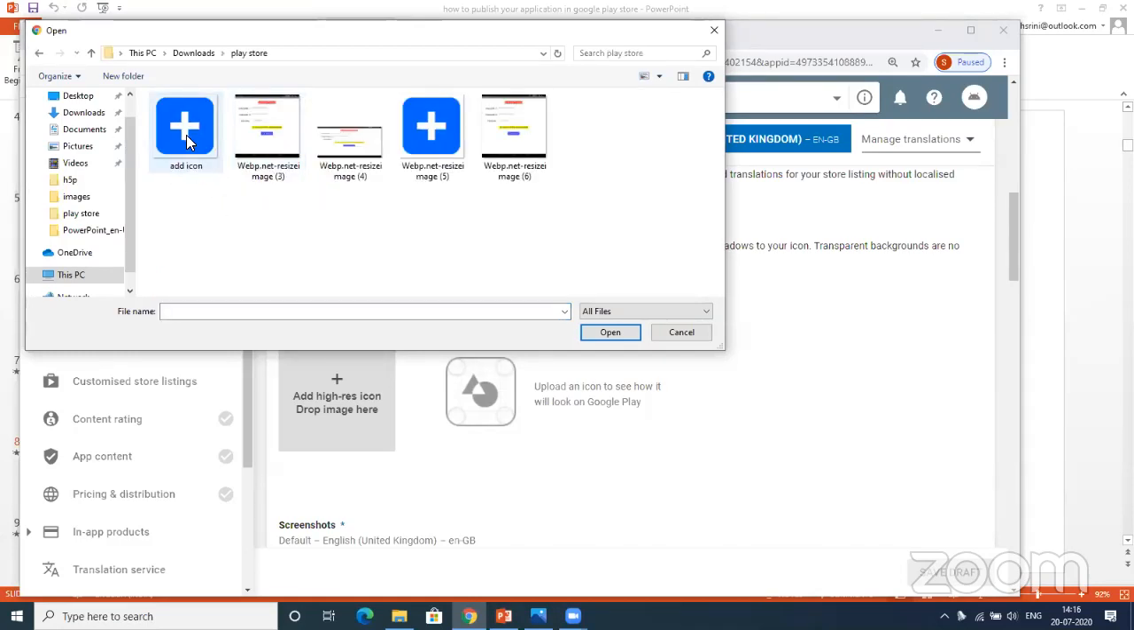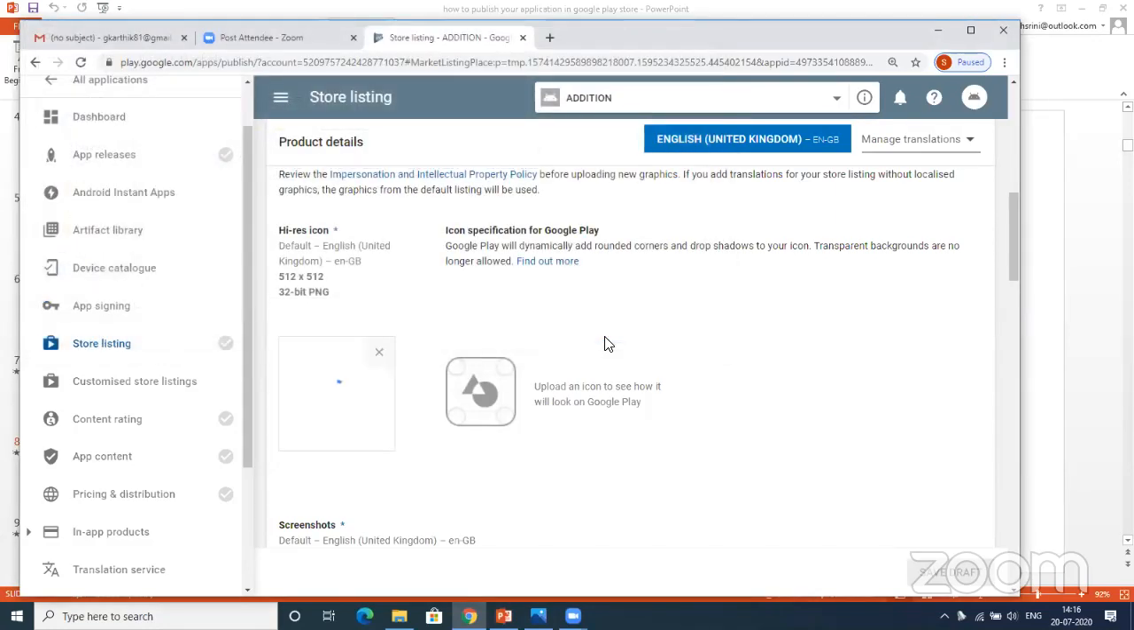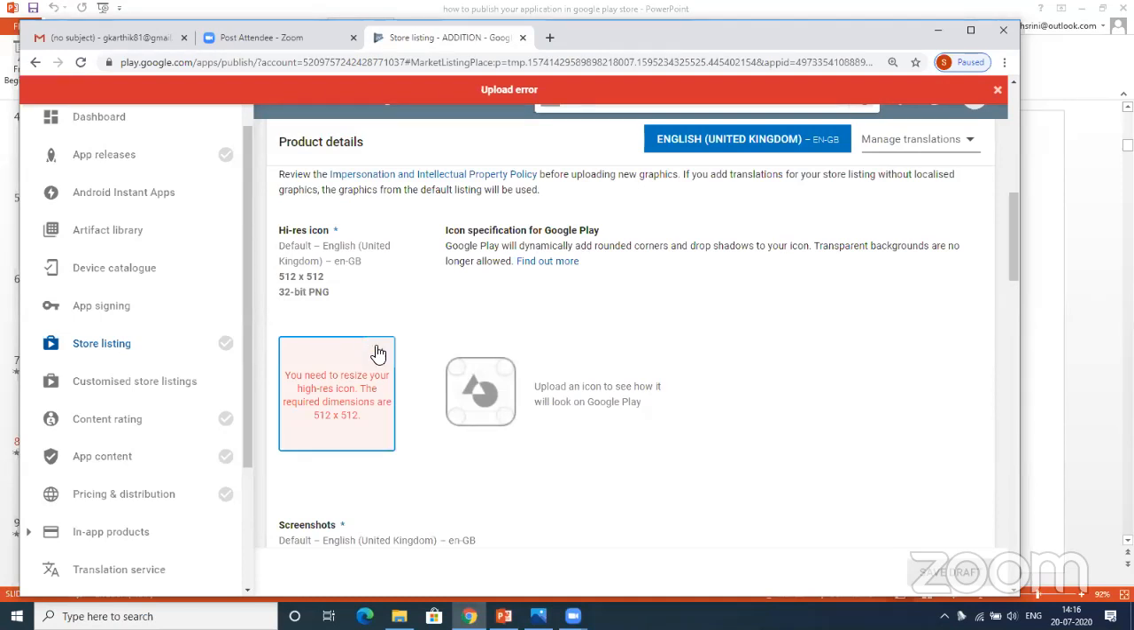As this is addition, I have already downloaded the images for this application. I've kept them on the desktop. Now I'm clicking this add icon symbol. I'm just opening it.